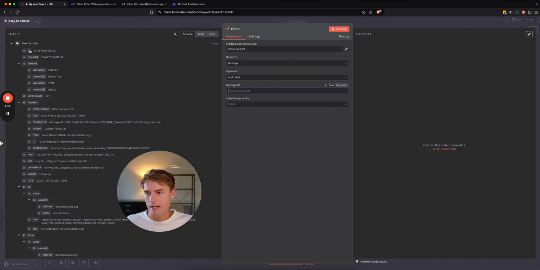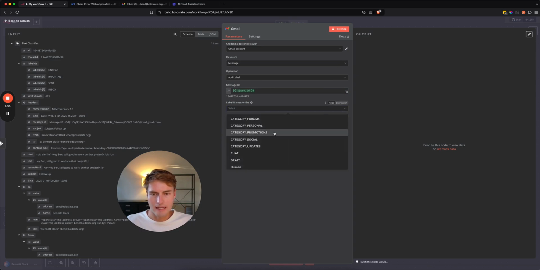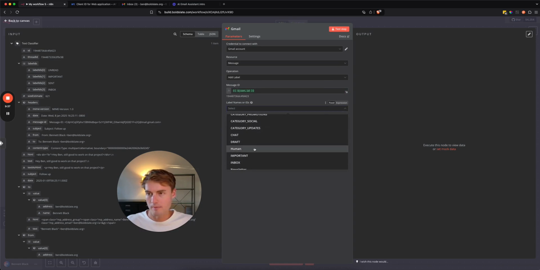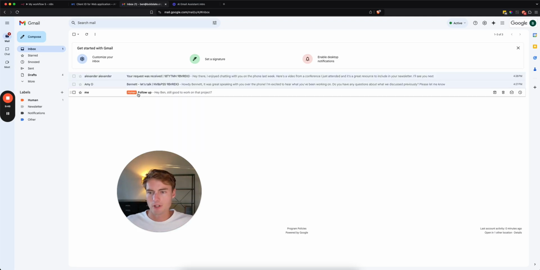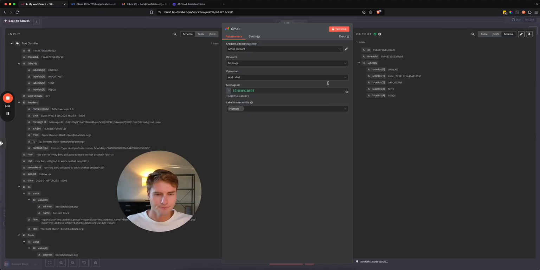For the message ID, I'm going to take this ID from the text classifier and just throw that right in there. And now for this label name, I'm going to go in and find the label that we just made in the first step, human, right there. So I have this label done. I'll test this step, and now you can see that this email was actually labeled as human right there, right? So it looks good. Let's go back over.